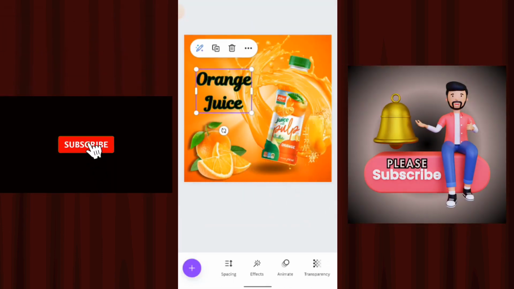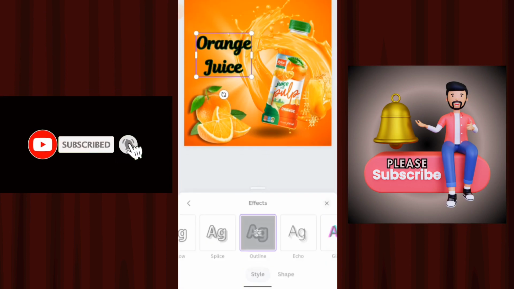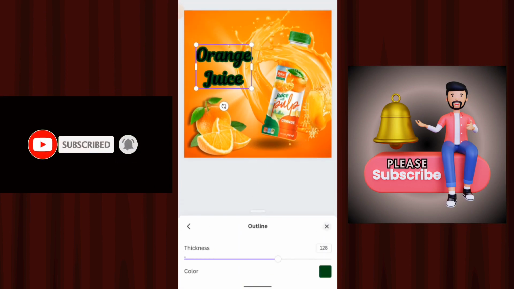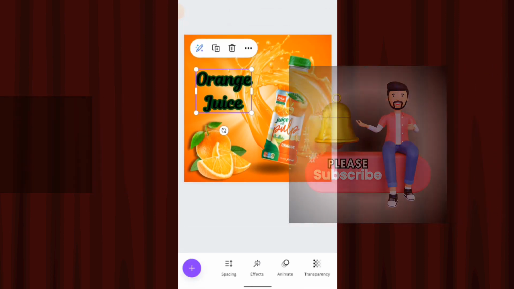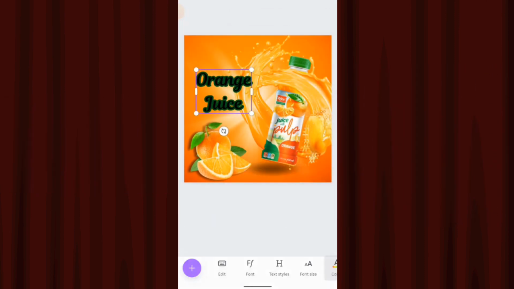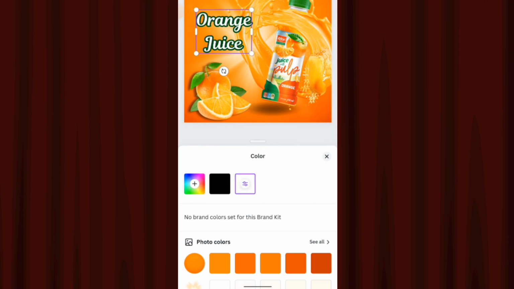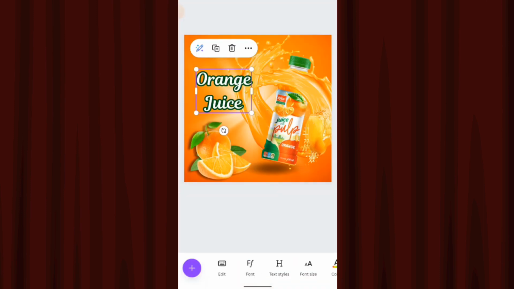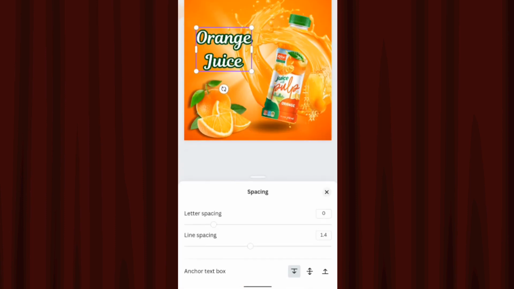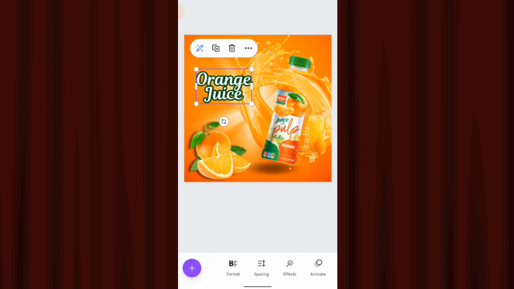Then I need to increase the thickness of that outline. Okay, let me change the text color back to white. That green is still not perfect. Then the line spacing is too much. I come to spacing, then let me just play around with it. Okay, I think that's fine.